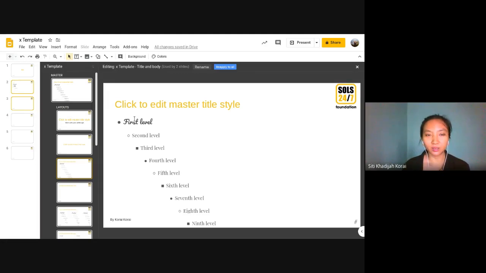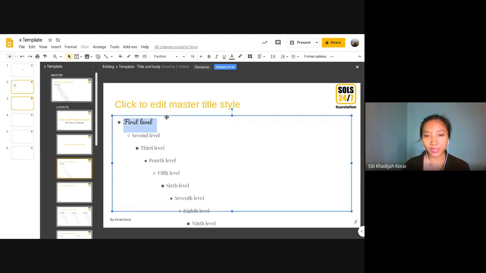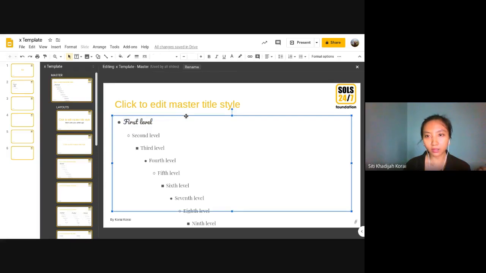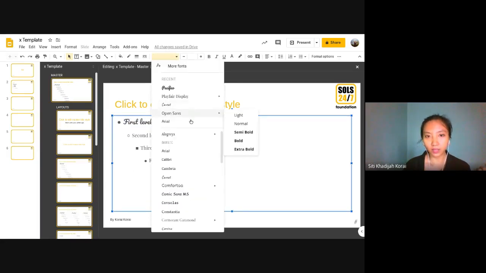You can also change the font for each level. So like I said, if you want to ensure that it will apply to all the following levels, you need to click on the box, not only highlight a certain level. You need to ensure that you click on the box, so nothing is highlighted. Then you change the font. Let's say I go back to Arial.